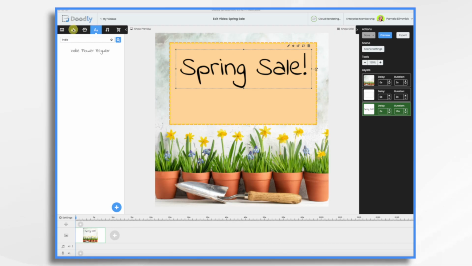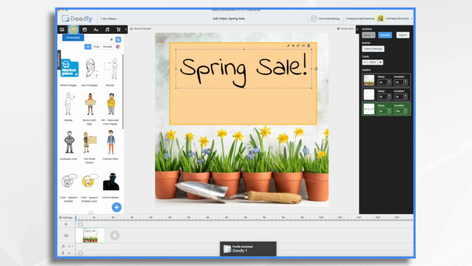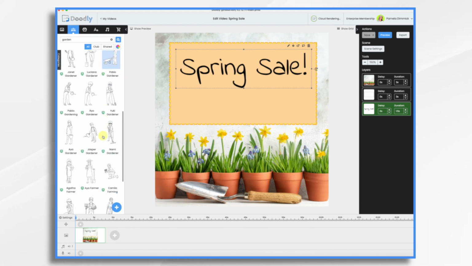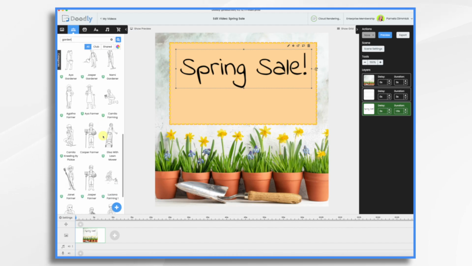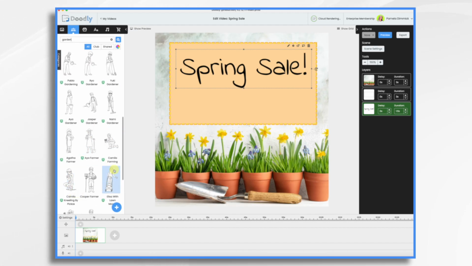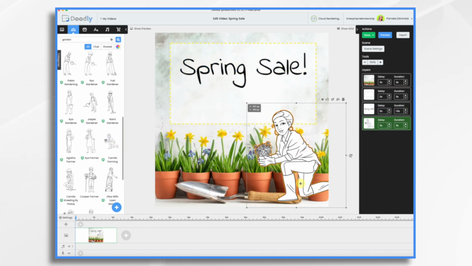Let's add some characters. So go to your character tab. And if you type in gardening, or even garden, we'll get a few here. I think most of these are going to be enterprise assets, so hopefully you have that. If not, we'll have to use something different. Okay, so I kind of like her. Let's see where we want her.